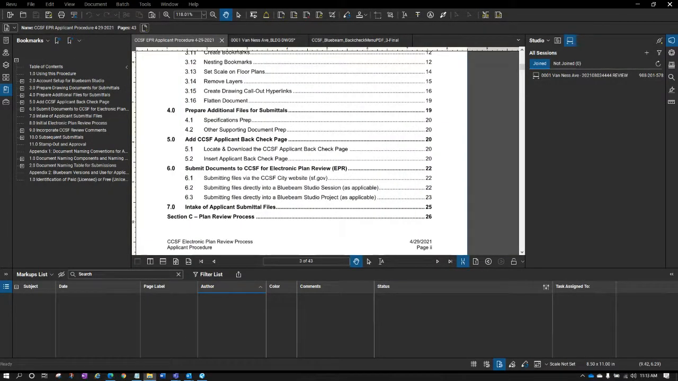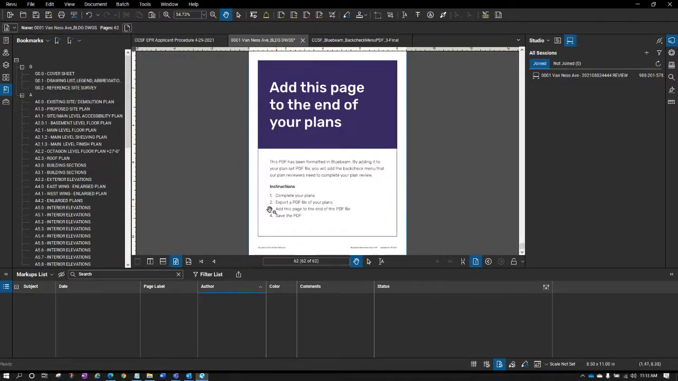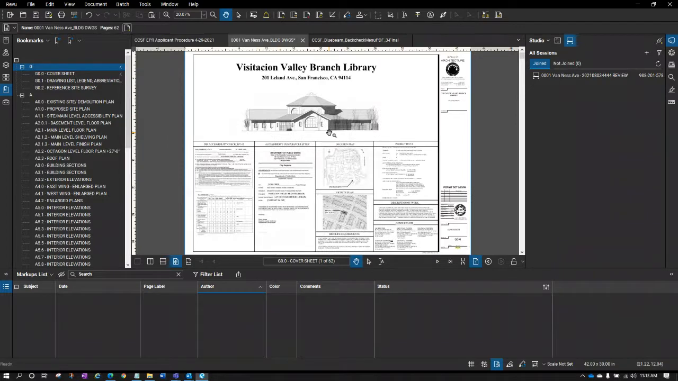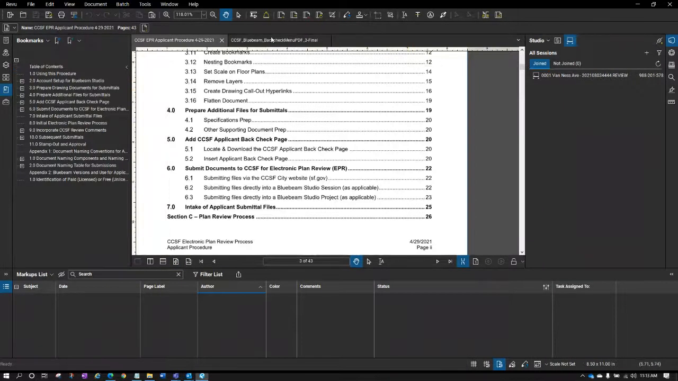Obviously, our initial submission here is going to be this set of drawings that we've just basically created. We've added our backcheck page. Everything looks perfect, and so we're ready to submit. We will obviously save all that information, close it out, and then submit it through sf.gov.